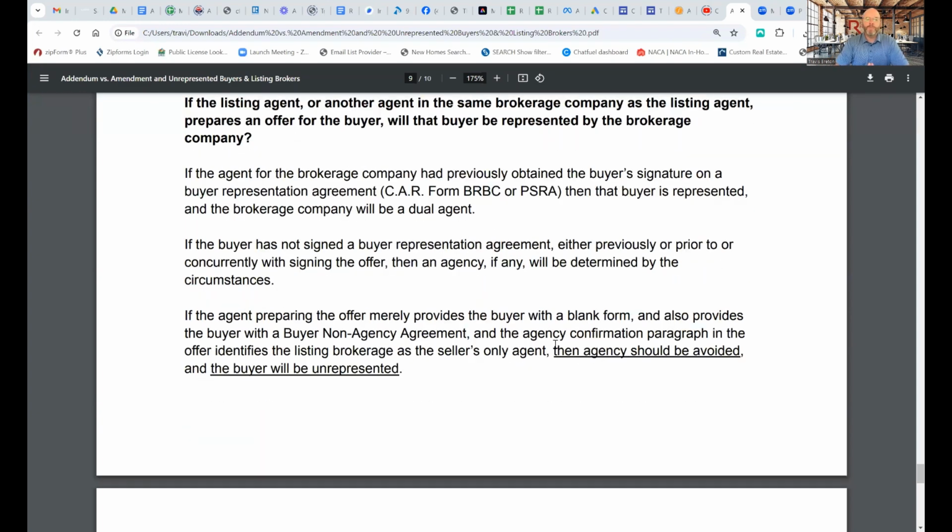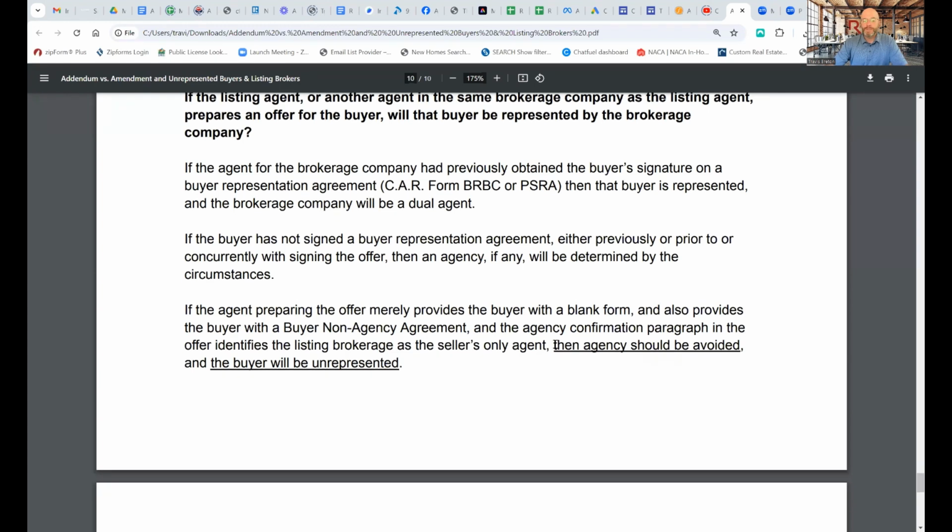So if the buyer has not signed a buyer representation agreement, either previously or prior to or concurrently with signing the offer, then an agency, if any, will be determined by the circumstances. If the agent preparing the offer merely provides the buyer with a blank form and also provides the buyer with a non-agency agreement, and the agency confirmation paragraph in the offer identifies the listing brokerage as the seller's only agent, then agency should be avoided and the buyer will be unrepresented.